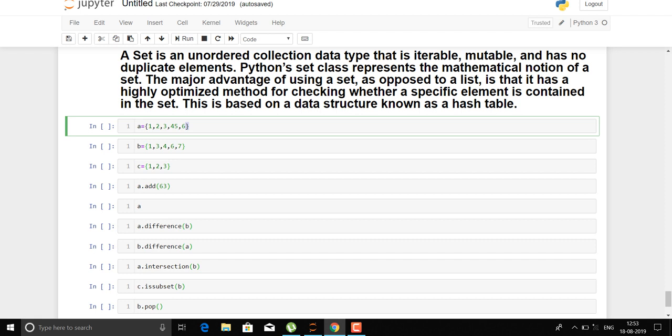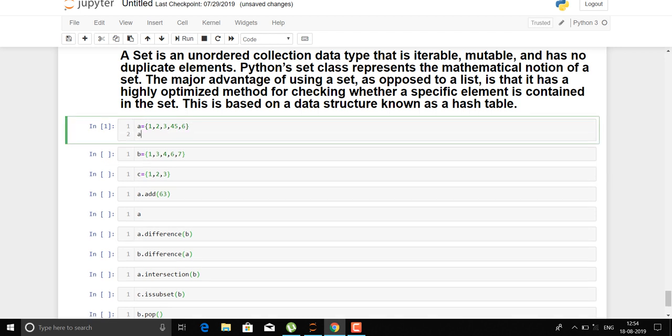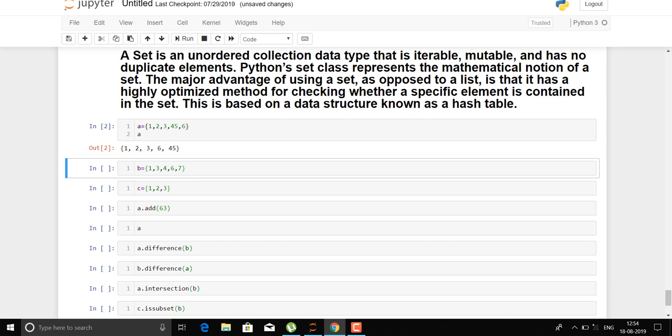Let's just study. Suppose a set contains the elements 1, 2, 3, 45 and 6, stored in a variable a. If I run this cell, it runs successfully. Here if I print a, you can see that the set is printed as it is.